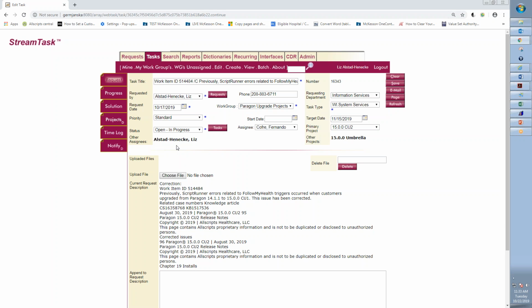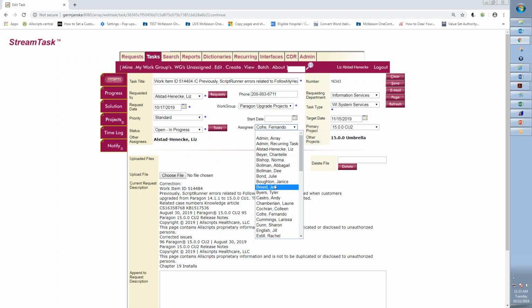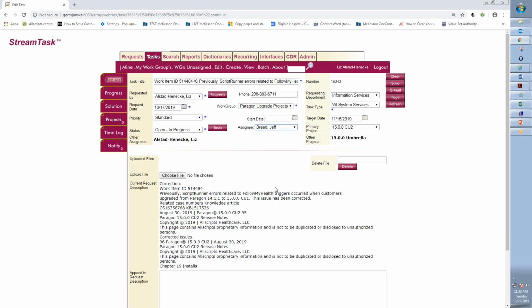If it was appropriate, Fernando's working this task, maybe he's got somebody on his team that's an expert in whatever this task has to do with, he could reassign it by just choosing a different assignee, and that person, once it was saved, would then fall off of his list and be on my list. I'm not going to save anything, but just showing you how that works. You cannot have an other assignee without having a primary, and you can't have the same person as both. It will not let you do that. Okay.